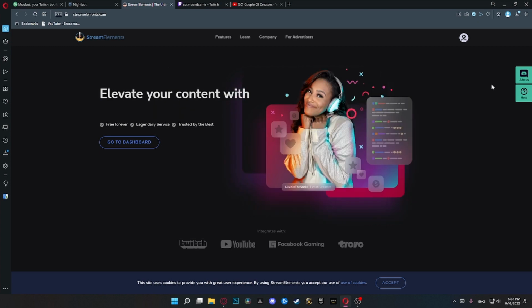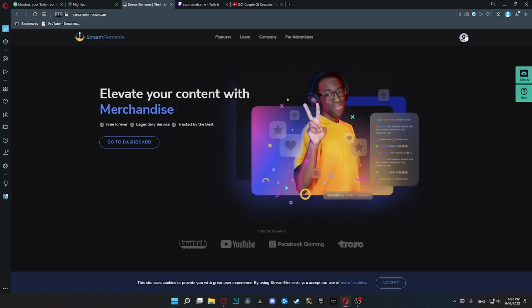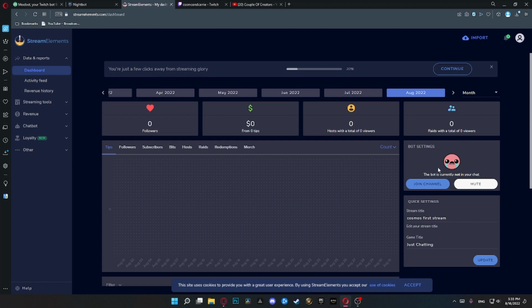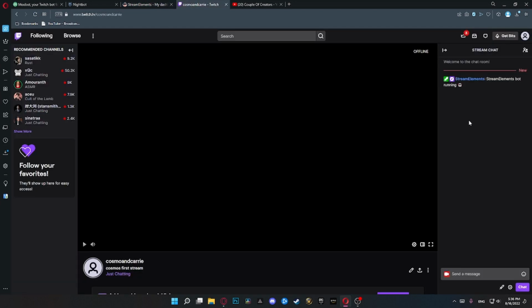Okay. Now, the first thing you're going to want to do is log into StreamElements using your Twitch account. When you get to the dashboard on the right-hand side of the screen, you're going to see a sad, crying, pink face guilt-tripping you. Below it, it'll say the bot is currently not in your chat. So we got a bot here feeling a little excluded right now, so what we're going to do is include him in your streams by clicking the Join Channel button. And if we go to our Twitch chat, we'll see that StreamElements is letting us know that the StreamElements bot is now running.